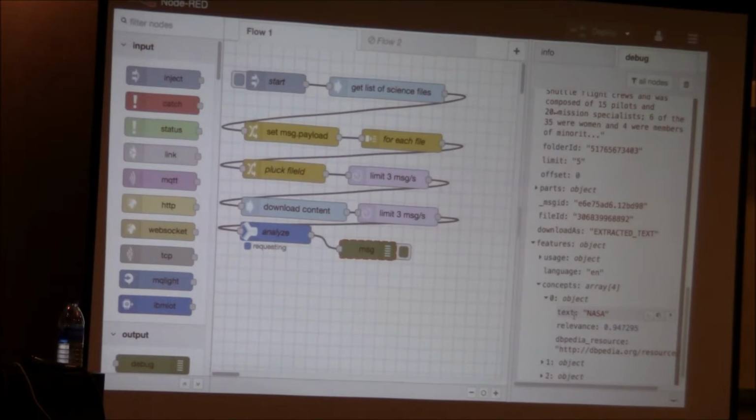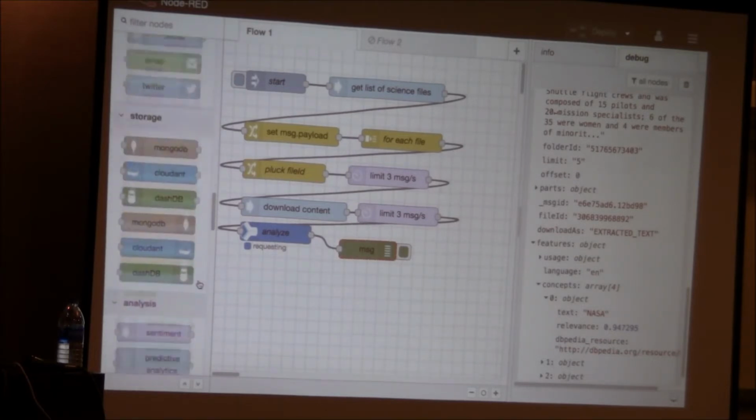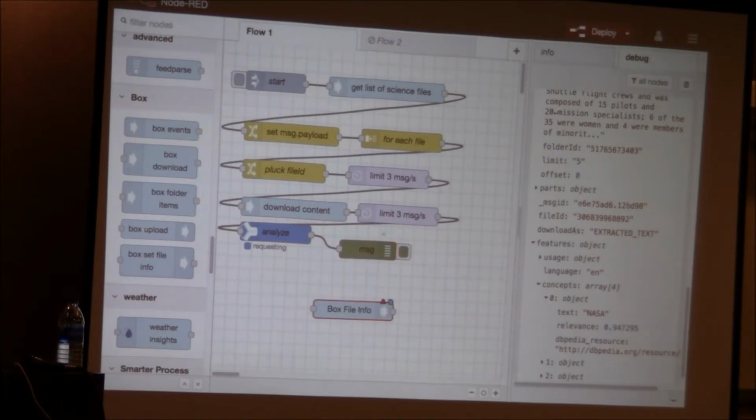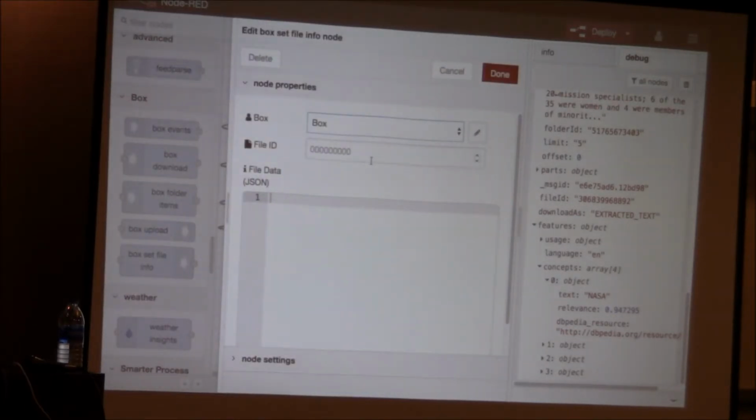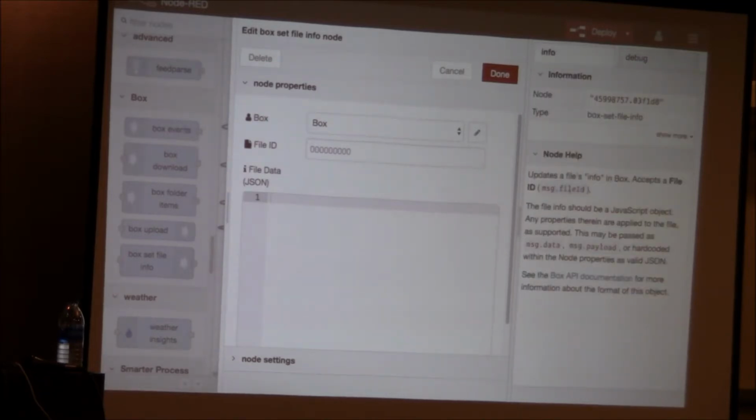We can use a Box update file node. This is one of the nodes that I had to add because this didn't exist before. So, Box set file info. In the documentation, it says it will accept a file ID. We already have the file ID in our messages that we just saw, so that's good. What we need is message.data or message.payload. What this accepts is basically a free-form JavaScript object. If you type it in here, it must be valid JSON.